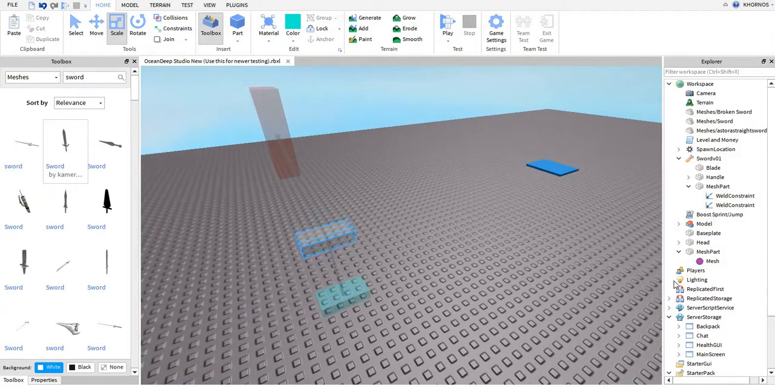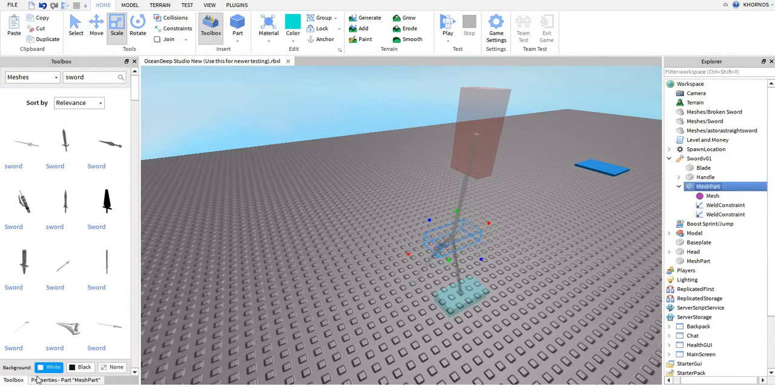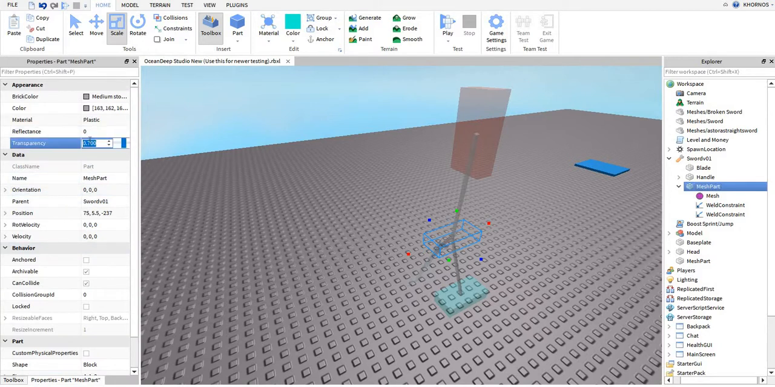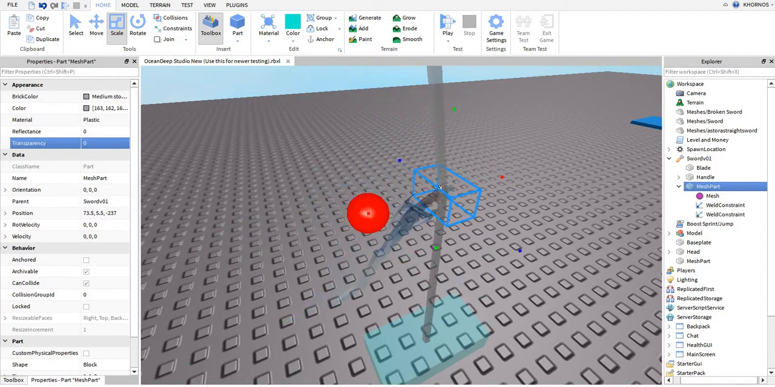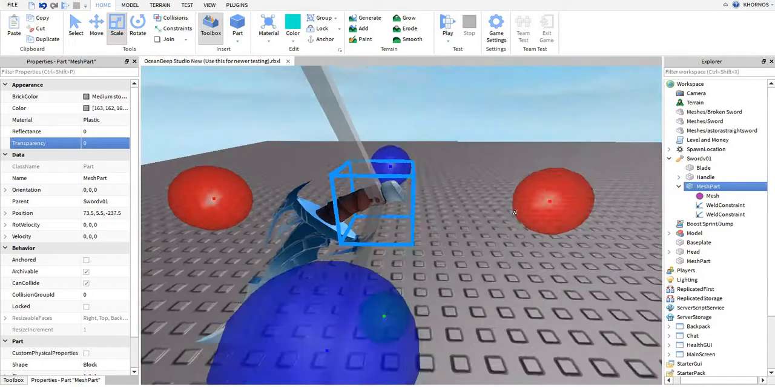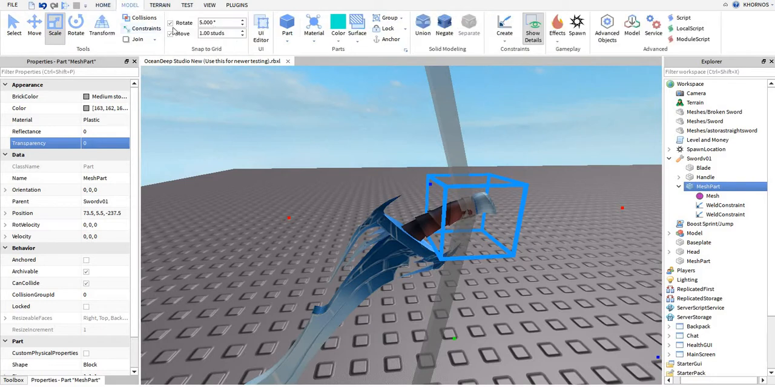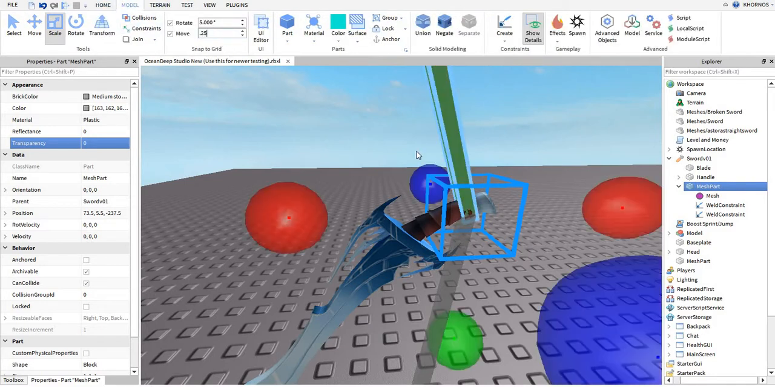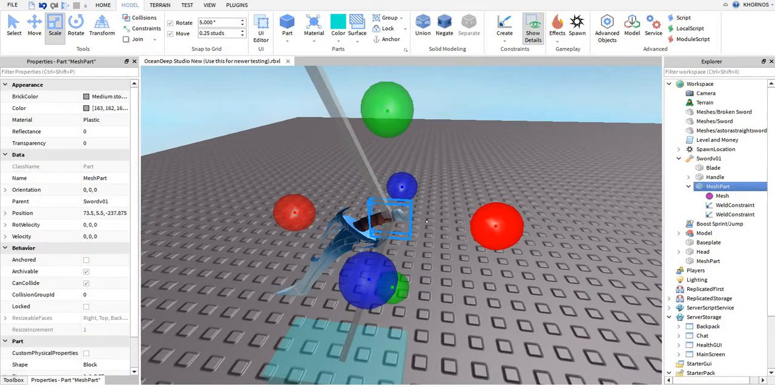So next we bring the mesh into the mesh part. Actually, let's not make the mesh part transparent at all, because we need it to be untransparent. Next, we're going to adjust the actual mesh into where we want it.